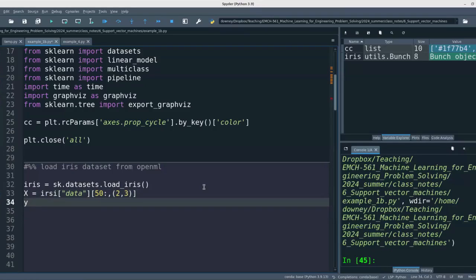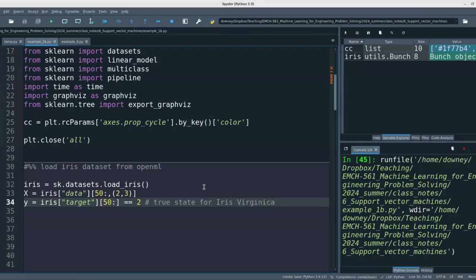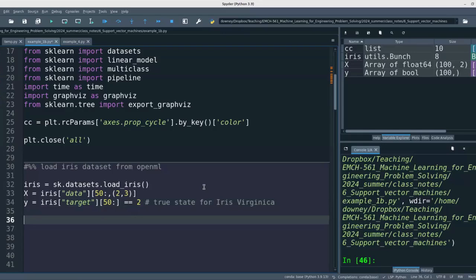And then y is equal to iris target from 50 to the end, which is equal to 2, and that'll be a true state or a positive state for Iris virginica. All right, now I've got that loaded. I'm going to go ahead and plot it.